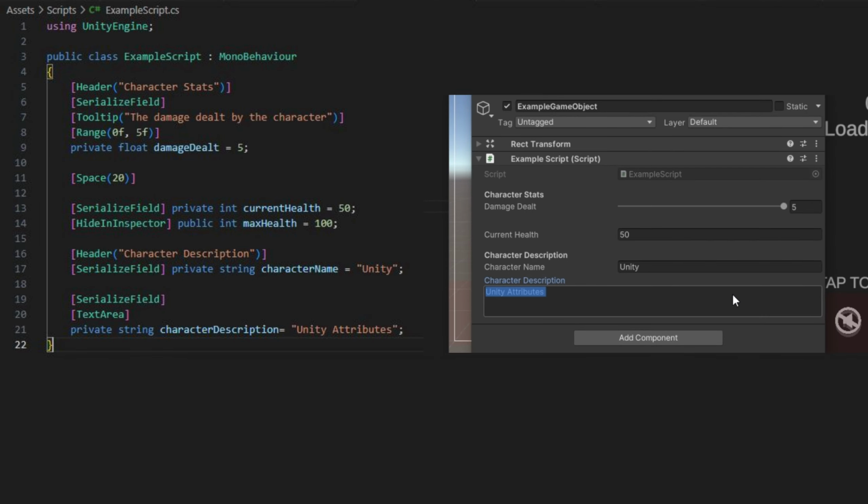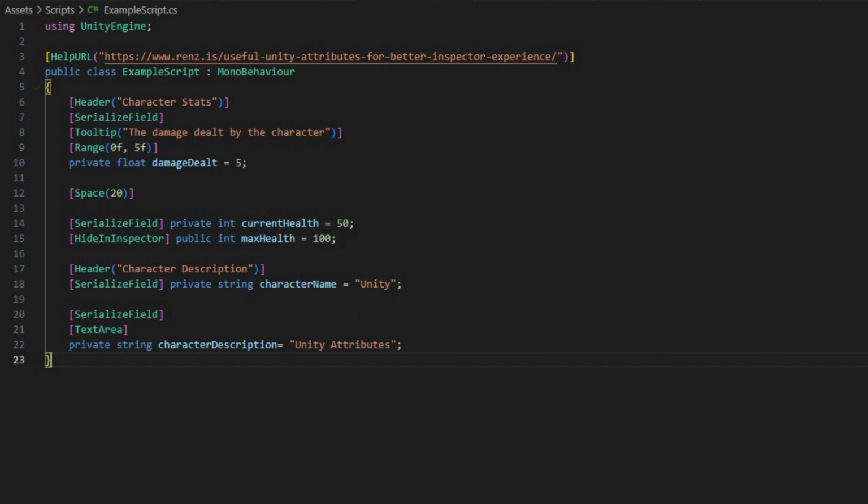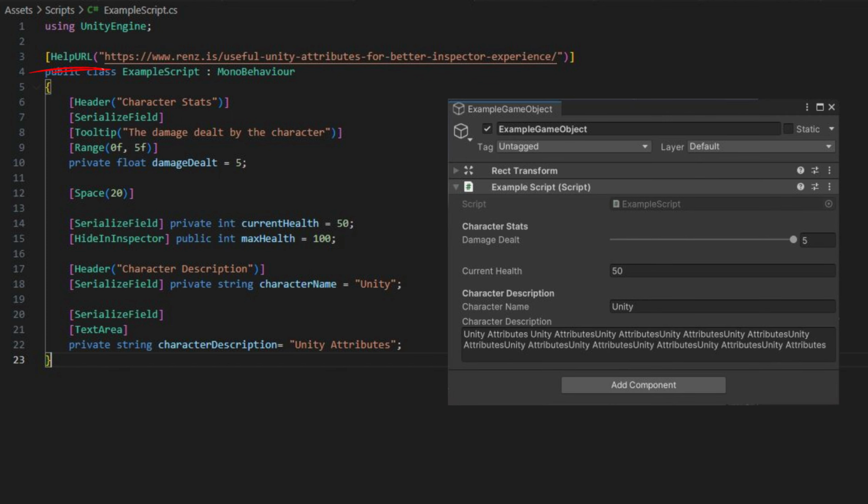With string variables, we can do much better as well by providing a larger text area in the inspector, making it easier to edit and manage longer text content. The next attribute, the help URL, is useful in team projects. With it, you make it easier to access documentation through a link you provide.